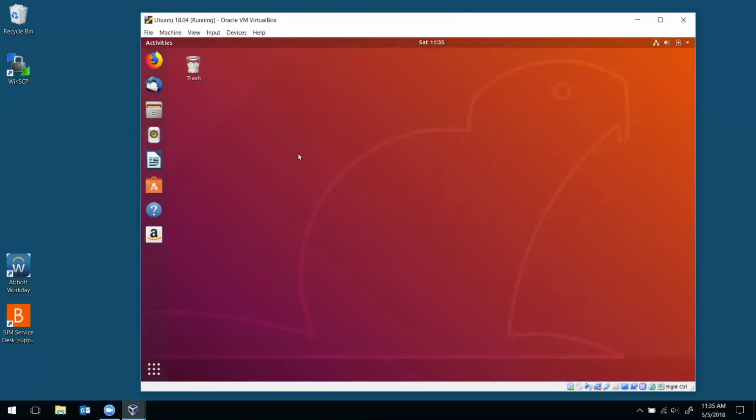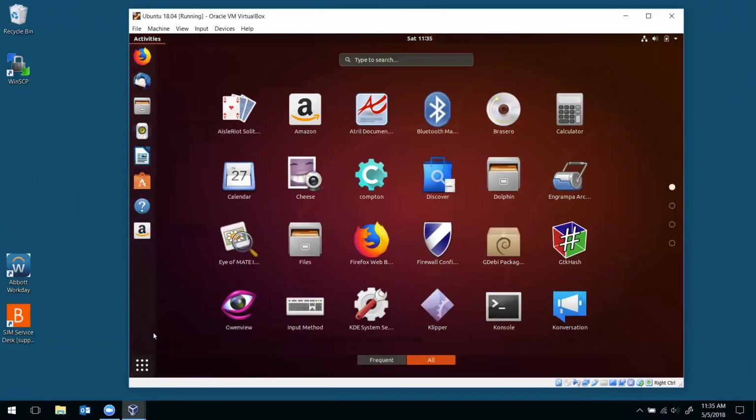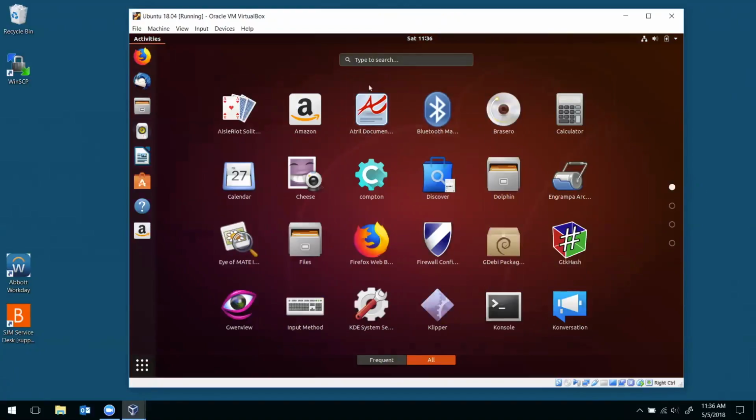So there you go. You've got all your usual applications. I don't use the GNOME interface much, but you can select your applications here. You can either click one or you can search. And they've got some canned applications over here.